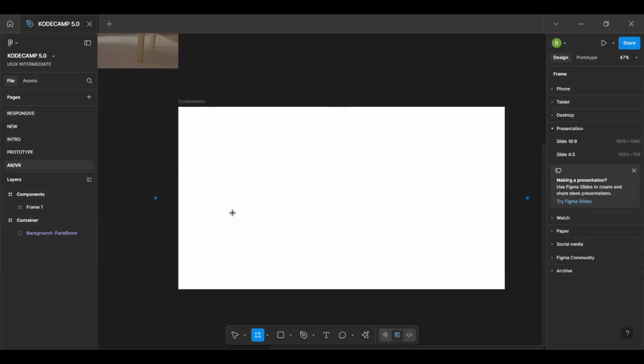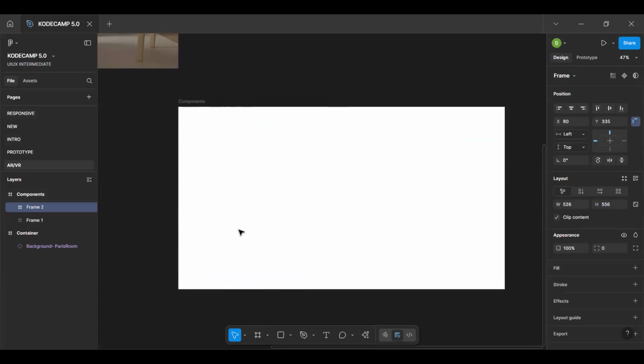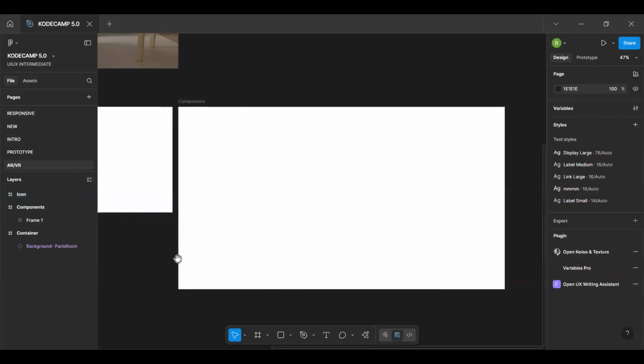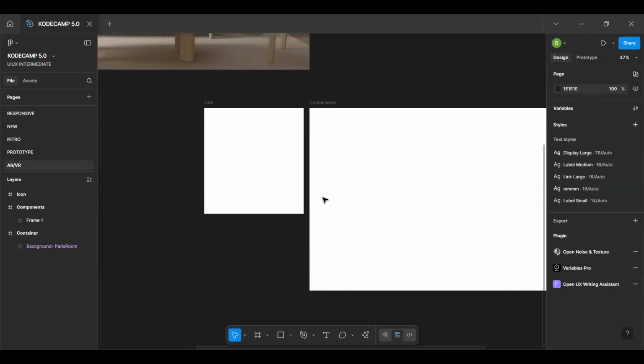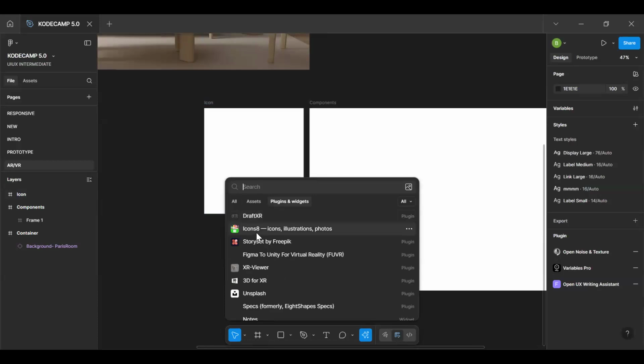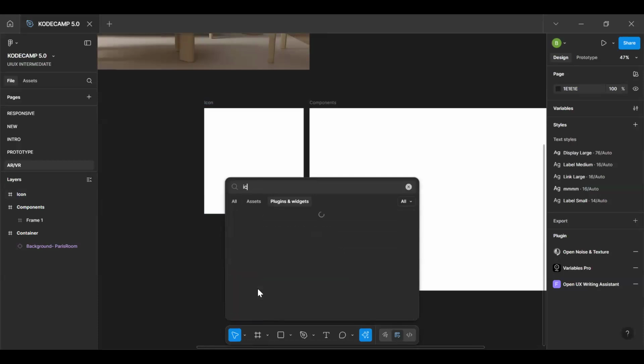So I'll need another one here, which I'm going to call icon. Let me just take it out here. Let it stay on its own. So I'm just going to call this icon. Let me bring in some icons that we are going to use. Iconify.